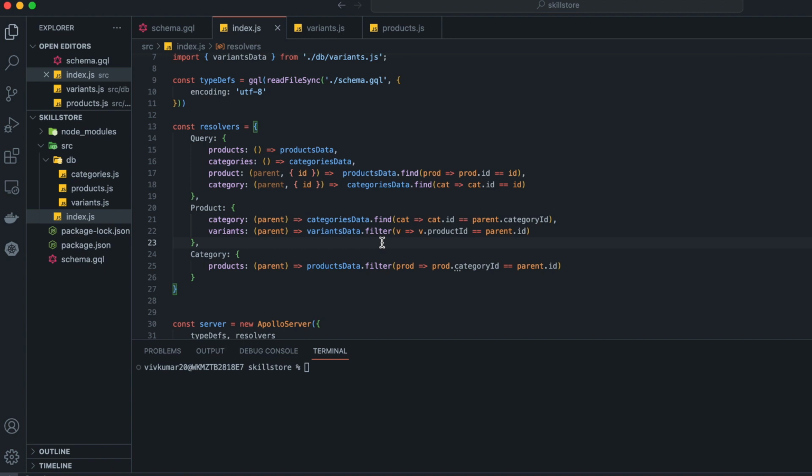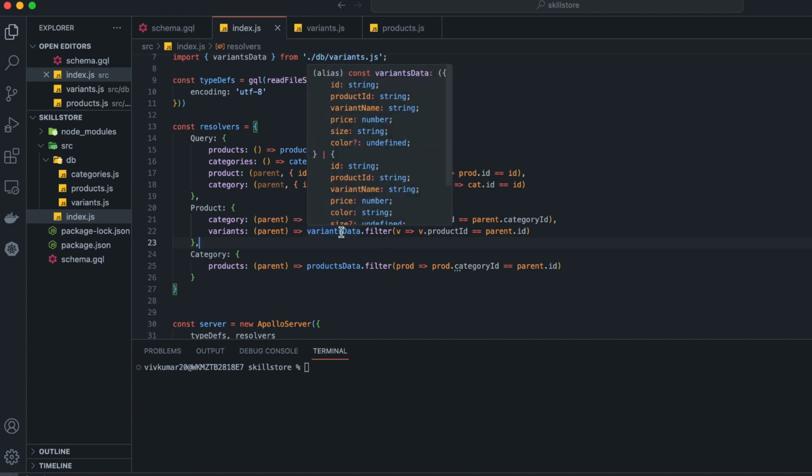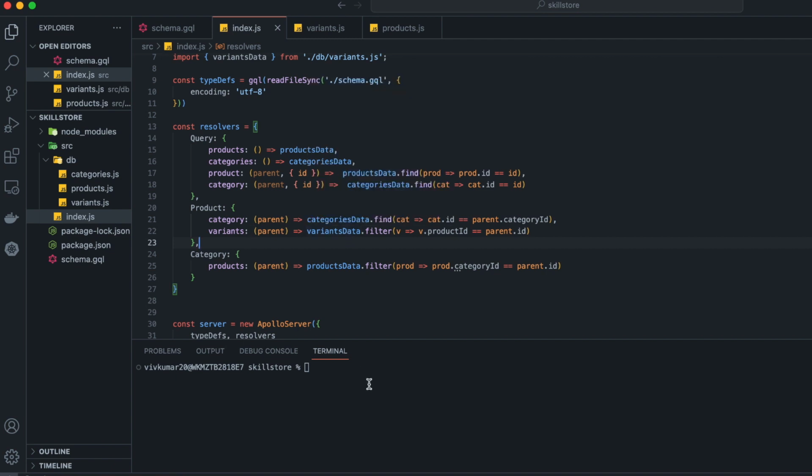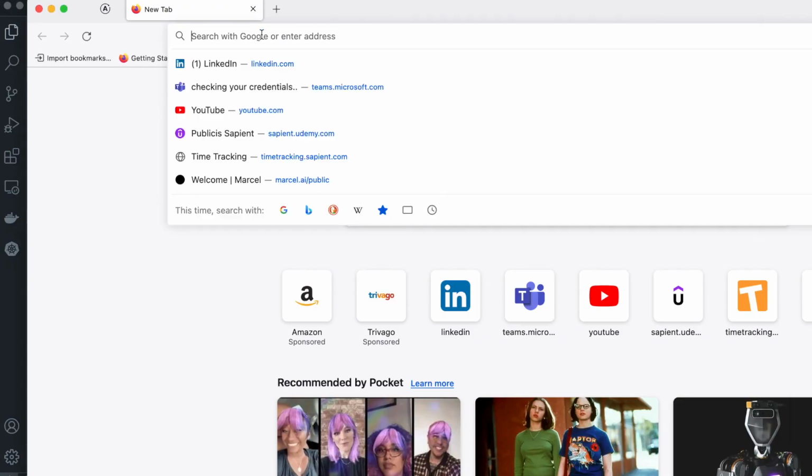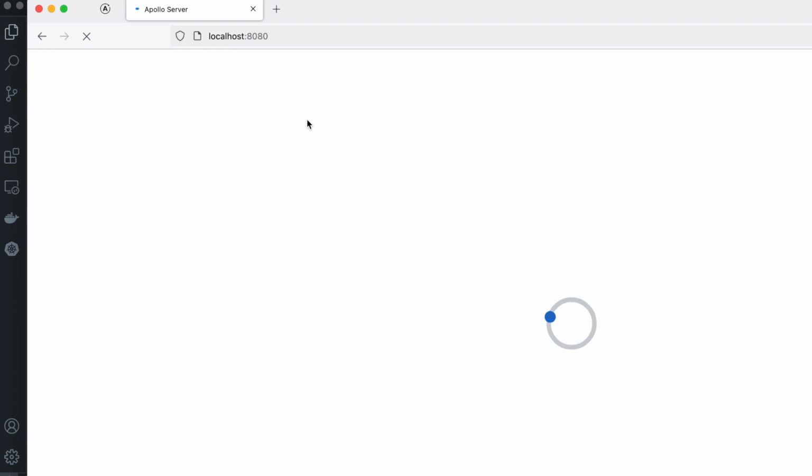Now let's do one thing. We have set up the variants data. We have created a resolver for it. Let's try to run the server and see if it is working fine or not. I will copy this link from here and paste it in my browser, and we'll see if that is working.